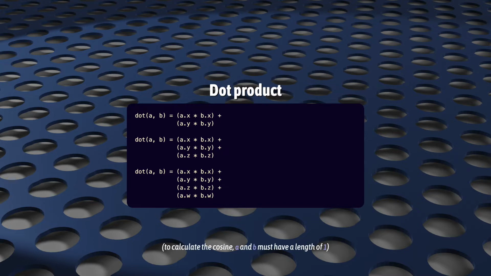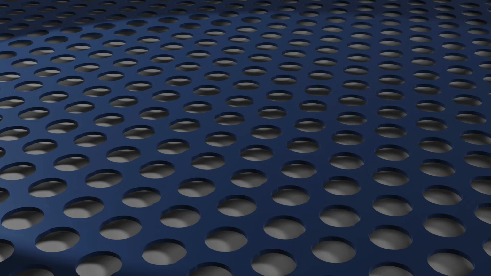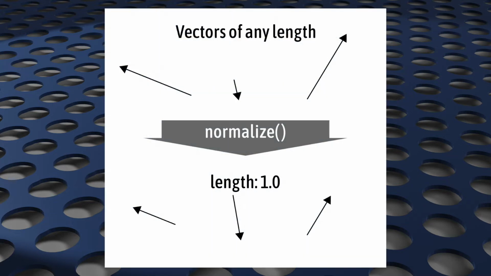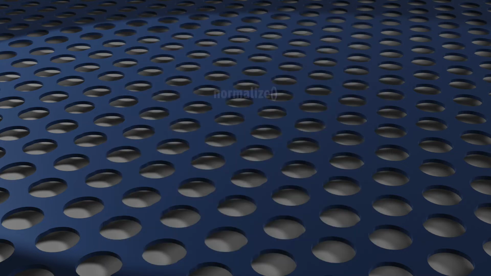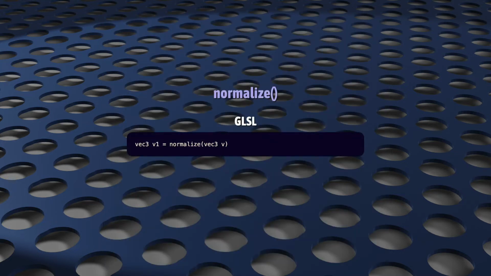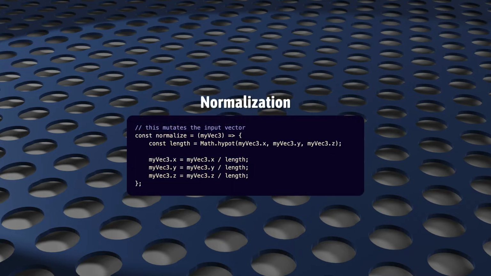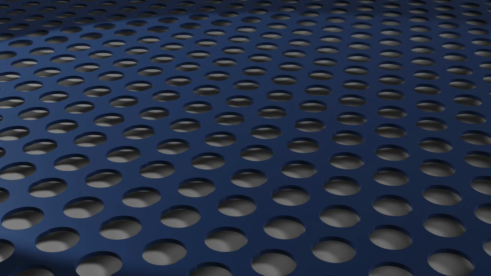But again, for calculating a cosine, this is a special case, and it only works for unit vectors, vectors with a length of 1. Which brings us to the next thing that we need to understand, normalization. If you have a vector whose length or magnitude is not 1, or if you're not sure, normalization fixes that without changing its direction. Again, GLSL has this function built in, so will every matrix math library you'll ever find. So just call normalize and you're done. And in case you want to implement this yourself, again, it's incredibly simple. So now we've talked about normalization.